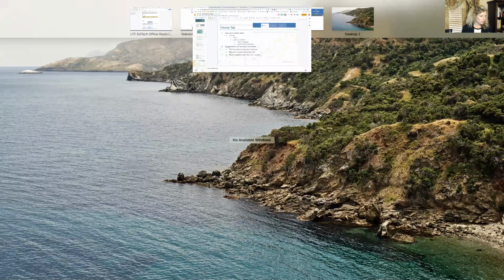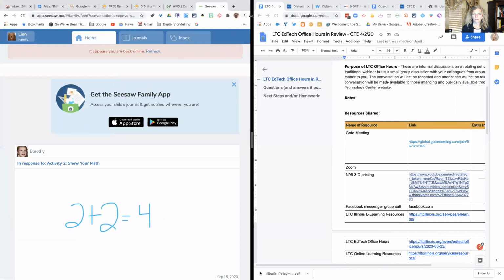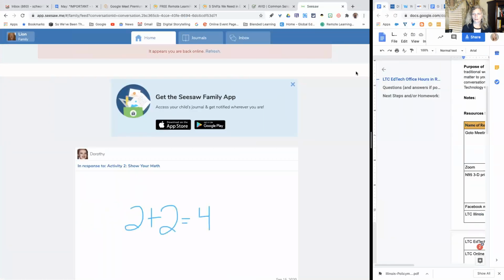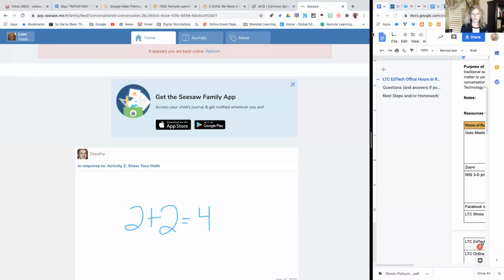So let me pull that up here. All right, so here's the family app. And right up here at the top of the screen, I've got the home tab, the journals, and the inbox. If you look right here, it shows this is the family app, okay? And let me first talk about the home tab. Let me see if I can close this out.